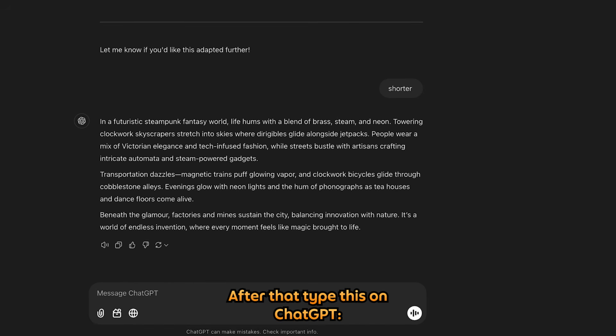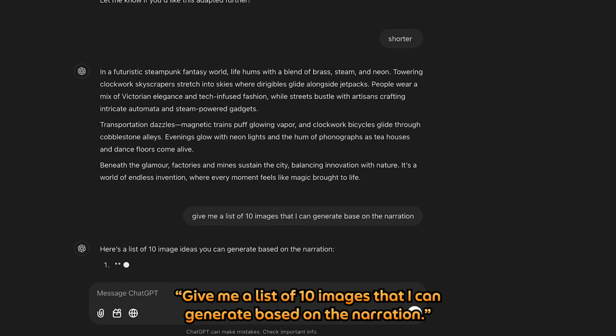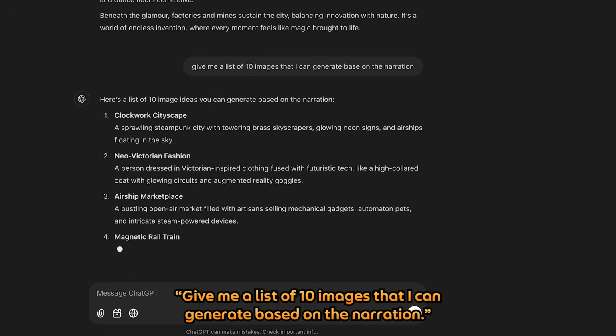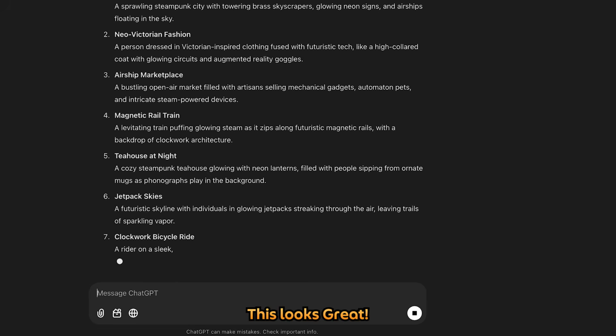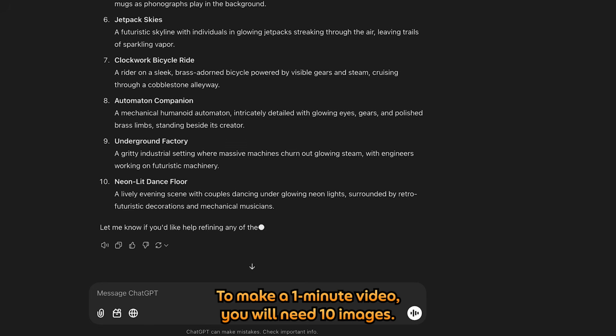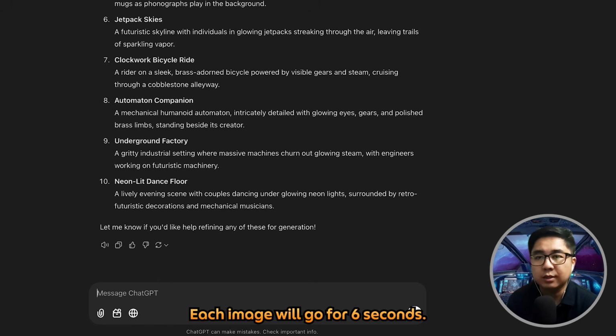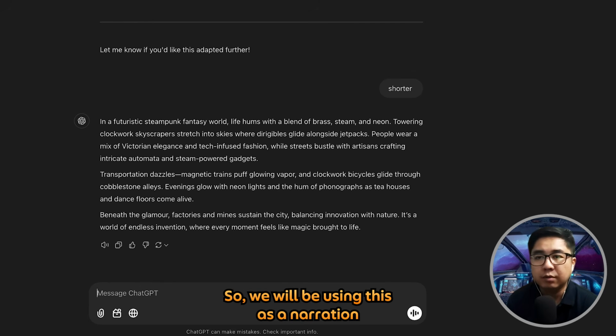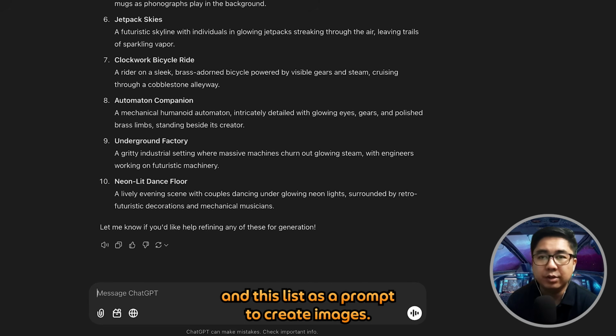After that, type this on ChatGPT. Give me a list of 10 images that I can generate based on the narration. This looks great. To make a 1-minute video, you will need 10 images. Each image will go for 6 seconds. So we will be using this as a narration and this list as a prompt to create images.